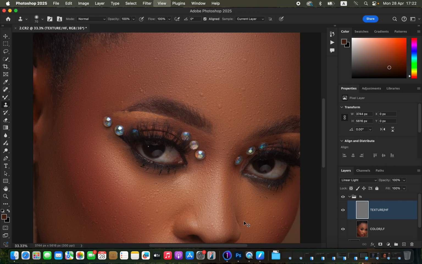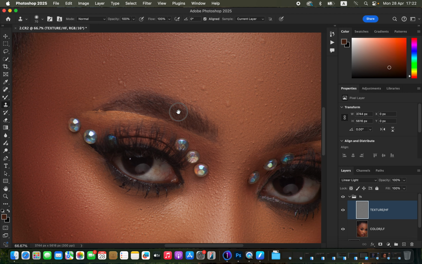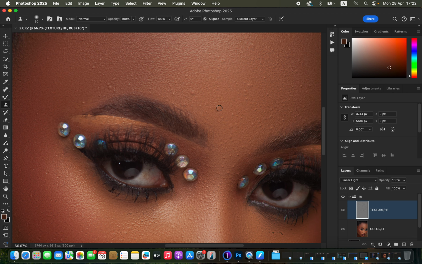So we are going to zoom into the image. This time around we have to zoom all the way in. To remove, for example, a given pimple, we make sure that the size of the clone stamp tool is big enough to cover the pimple that we want to remove. And to increase or reduce the size of the clone stamp tool, we use the open and close bracket keys on the keyboard.